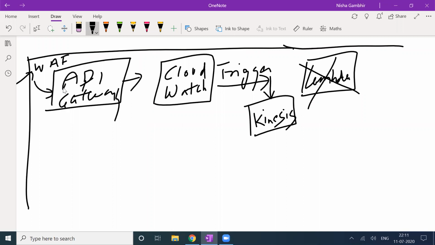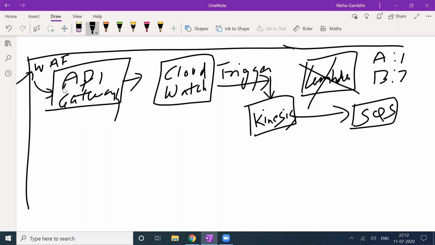So from Kinesis, after aggregating the logs, it will send them to the SQS. SQS is a queuing system that gets a bunch of messages, where each message represents processing for multiple videos. Since Kinesis is aggregating the data, I would get something like, let's say, A viewed one time, B viewed 2 times, something like that.